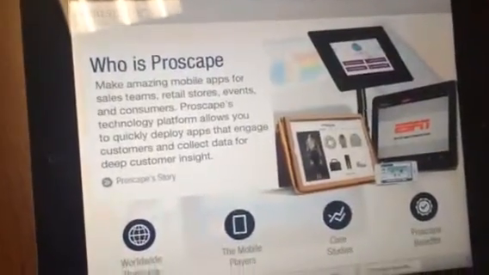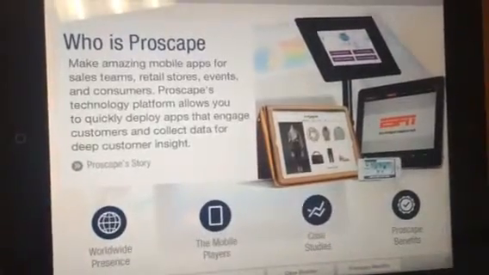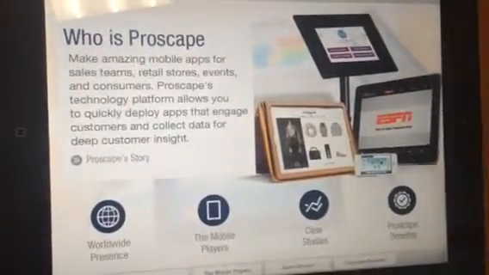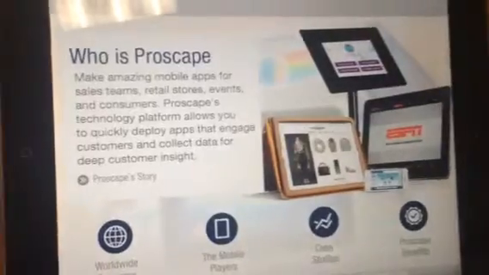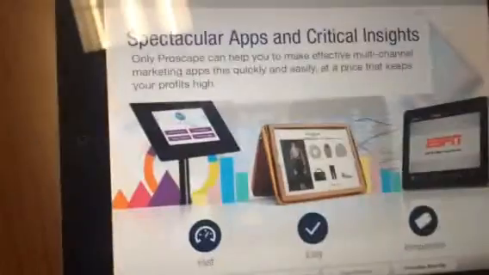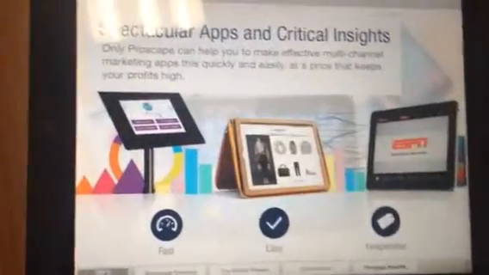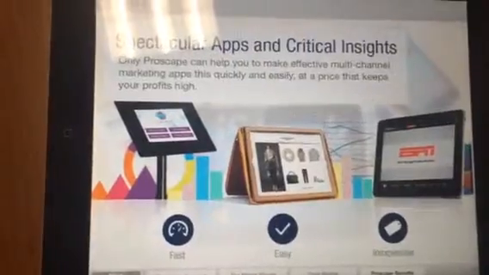Proscape is software you can use to build apps for your sales teams, retail stores, events, and even consumers. What you don't get is the limitations of a template or the expense and waiting time of a developer. Instead, you get a fast, easy, and completely custom app.